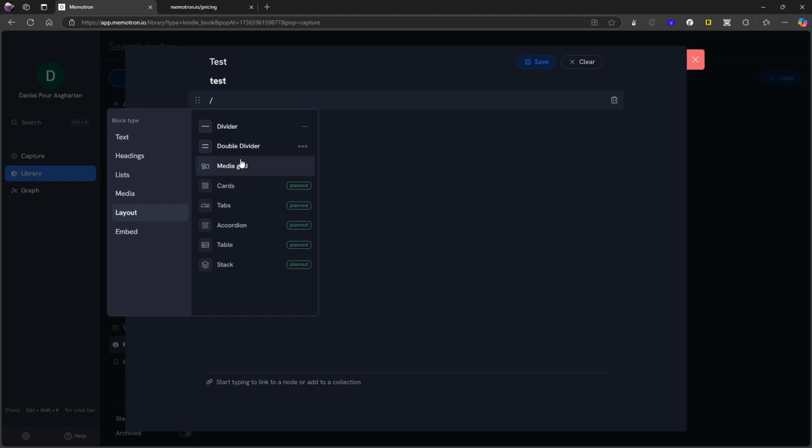You can change the layout of this, so you can add dividers, double dividers, media grid, cards, tabs, table, stack, so a bunch, accordion as well. You can embed things, so you can embed your Kindle highlights, you can embed Kindle books, you can embed tweets, YouTube videos, web text clips, embed collections, which are basically folders. I will get more into collections later. Or you can just press embed anything.